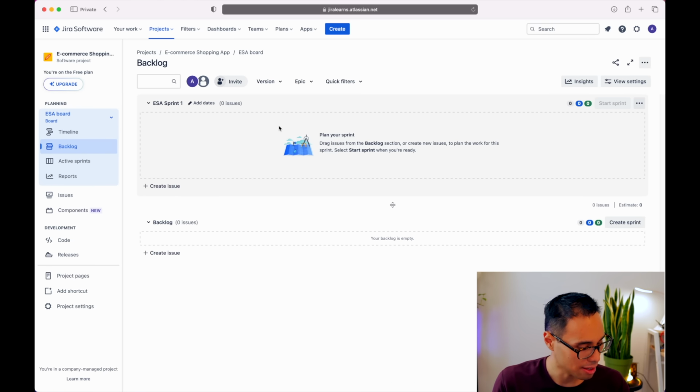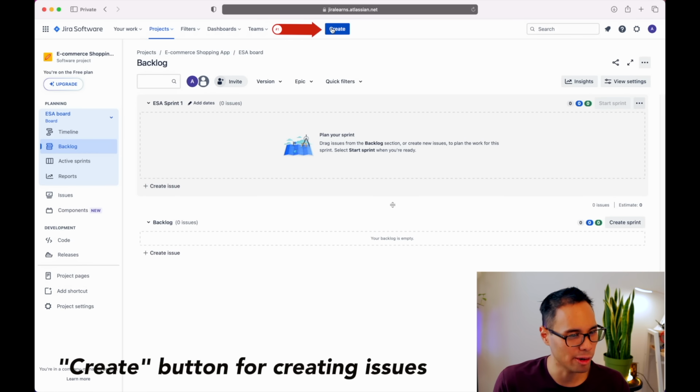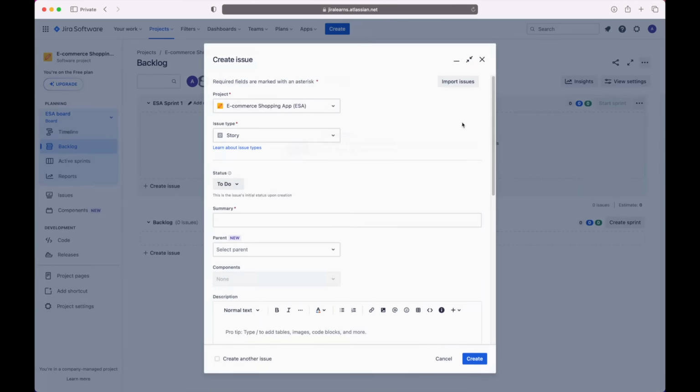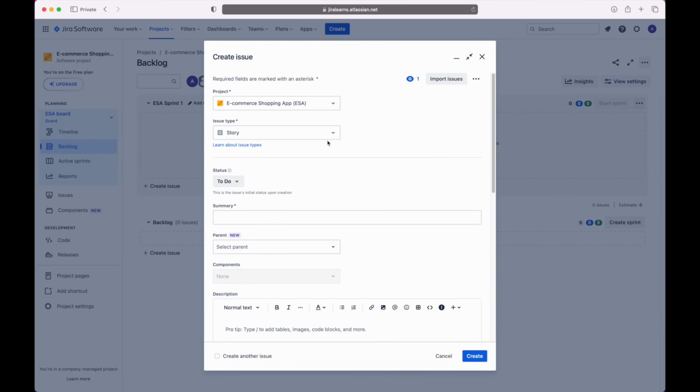To create our epic, we have to create an issue for our project. So click on the blue create button that's at the very top portion of your screen, and it's going to open up this dialog box. I like to expand it, that way you can see the full view right here.